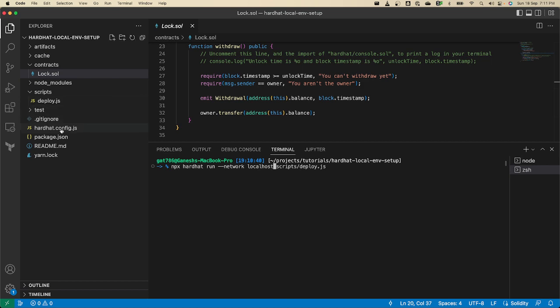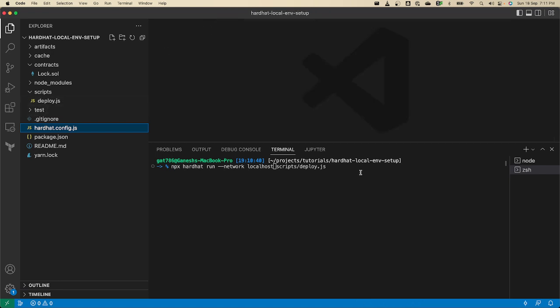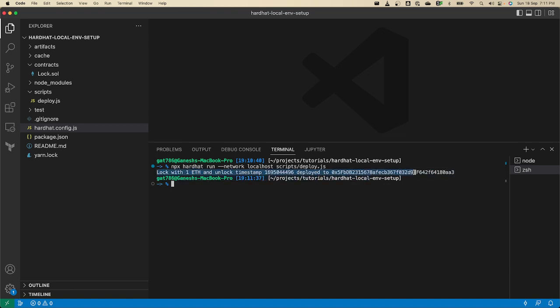Make sure that if you are deploying into some testnet or mainnet, you have the configuration written over here in hardhat.config.json. In our case, we are deploying it to localhost, so we don't really need a configuration. We can just specify localhost and it will do that. So if we run this command, you can see that it will try to deploy our smart contract. And in the logs, you can see that it did so.